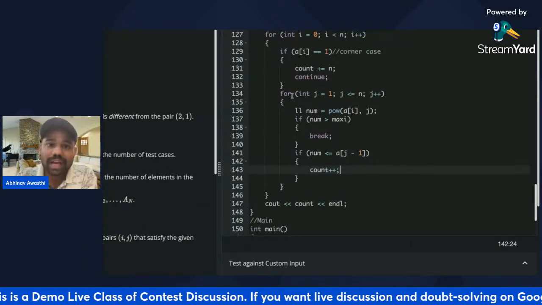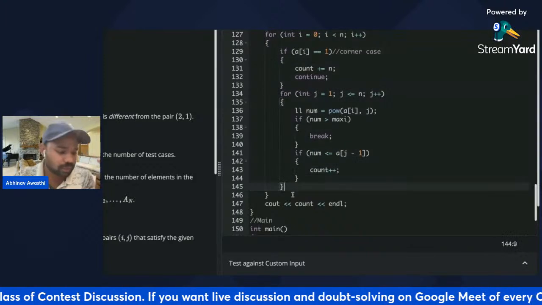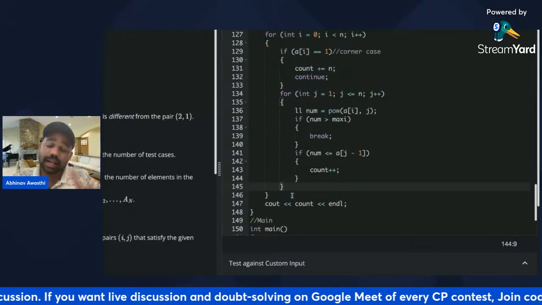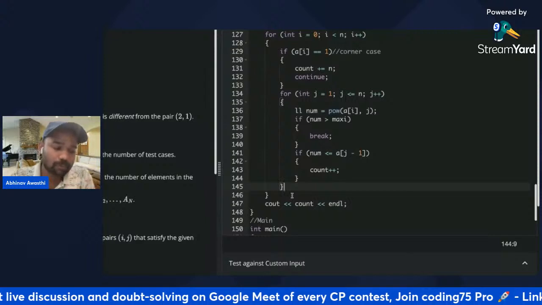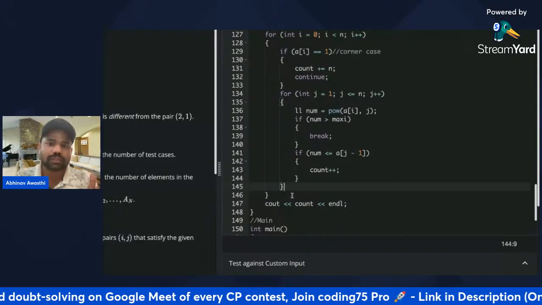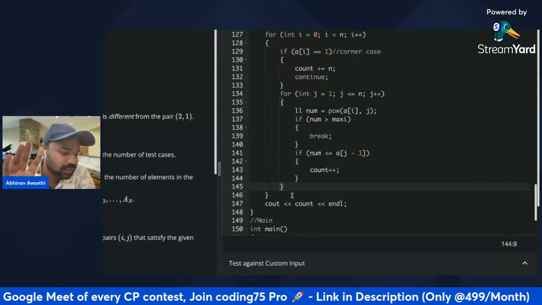Now you must be having some doubt regarding the time complexity of it. I will discuss the time complexity, and I will prove that this is an optimized time complexity. This is not order of n square. This is very small. But first of all, is the logic clear or not?